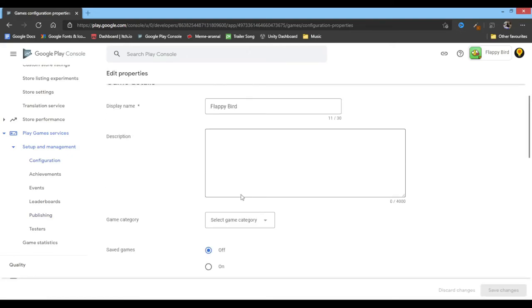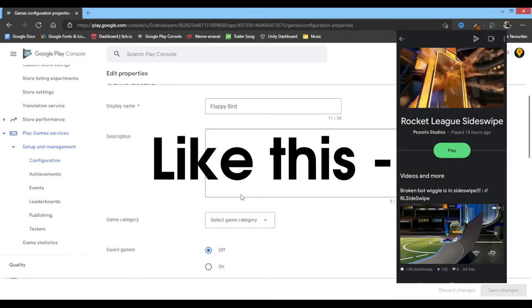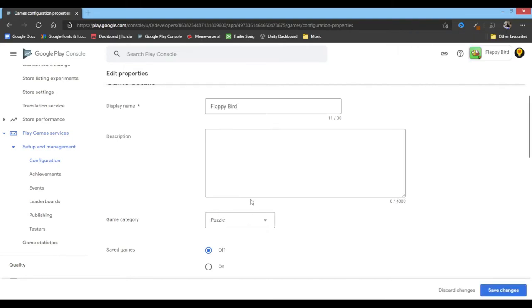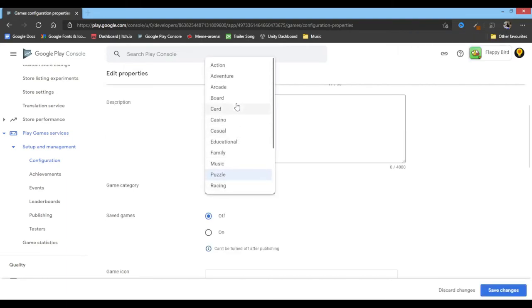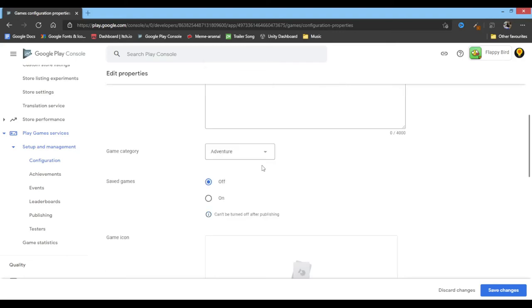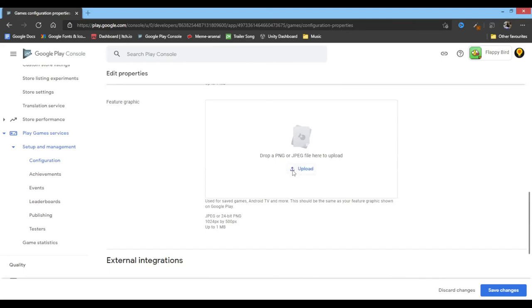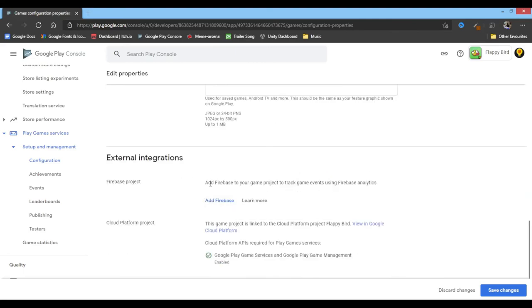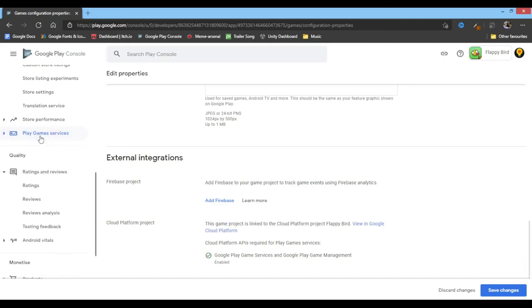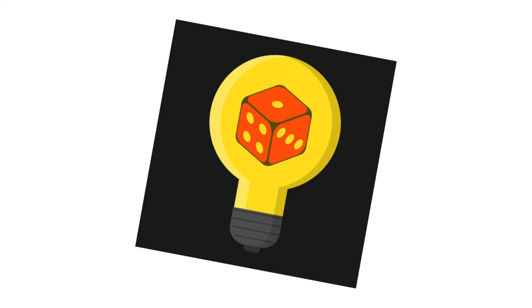This will come up in your Play Games app. If you go to your Play Games app and find your app, you can add things like the game category. Mine is going to be an infinite runner, so I'll just put adventure, and save games, game icon and feature graphic. You can do a lot of things, guys. Yes, you can add your Firebase here; the core platform is already linked. That's it for the setup of Play Game Services in the Google Play Console.